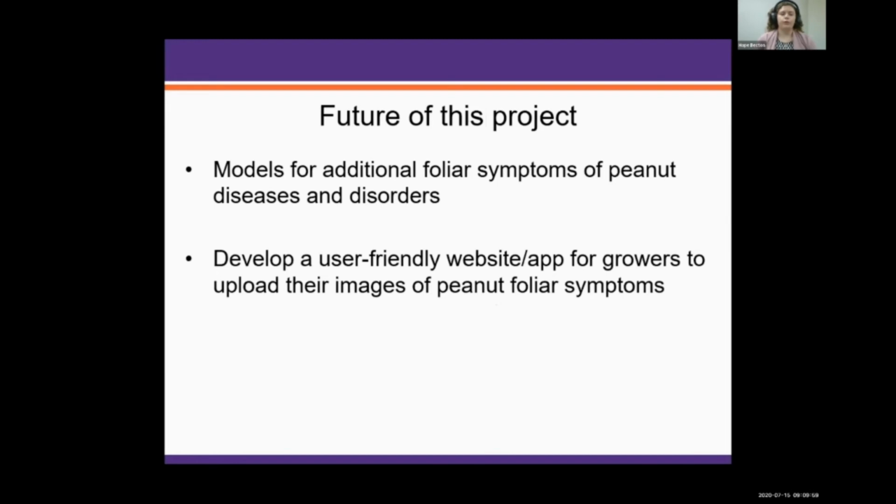Moving forward, we do plan to develop models for additional foliar symptoms of peanut diseases and disorders. And once those are finished, we will develop a user-friendly website or app where growers can upload their own images of peanut symptoms that they're finding in their fields.